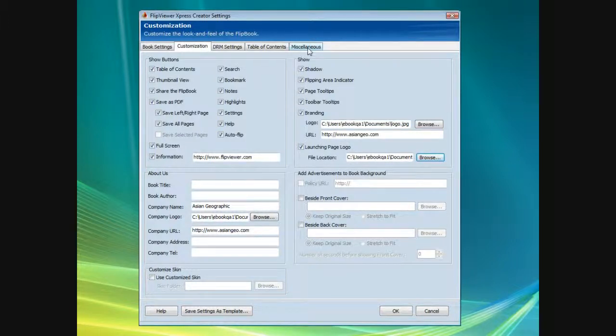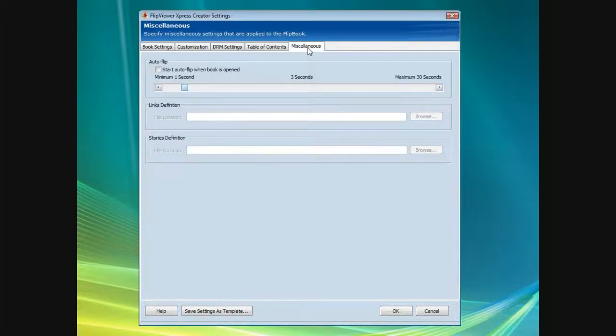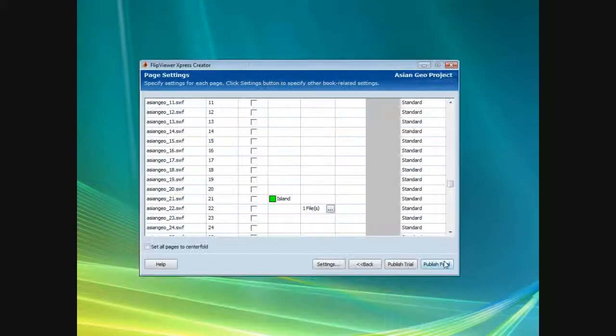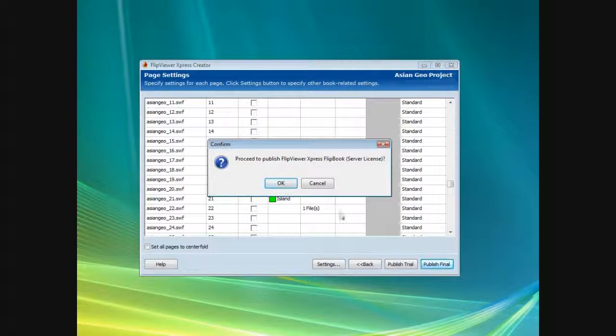Finally, I would like to set this flipbook on auto flip mode when it is opened, and I want to set it to auto flip at 2-second intervals. This gives you a quick glimpse to the kinds of settings you can have for your flipbook. Let's go back to previous window, and we are ready to publish the flipbook.